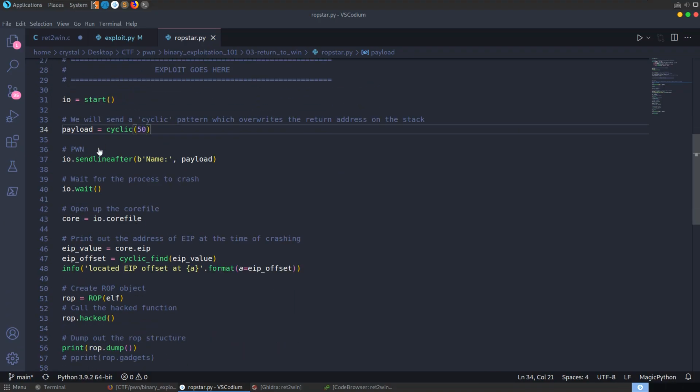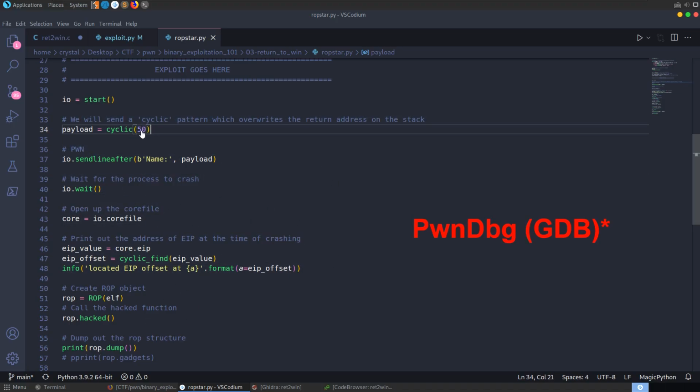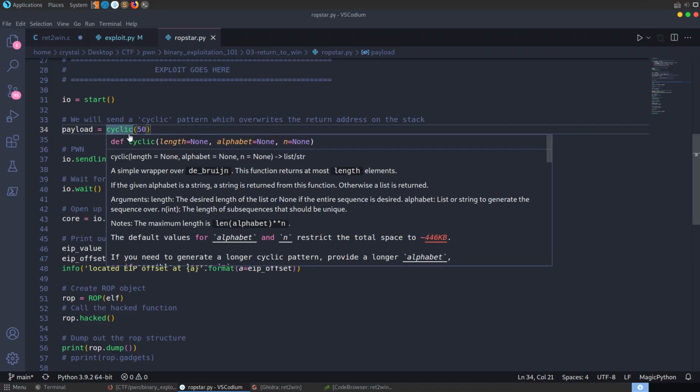And essentially what we're doing here is we're launching the program, and we're going to wait for the program to crash, and then we're going to read the core dump that it creates, and we're going to look in the core dump and see what was in the instruction pointer at the time of crashing, and then we'll have a look and see what the offset of that is in this cyclic pattern. Don't worry about it too much. This is just basically doing what we did in Ghidra to find out that the correct value should be 28.